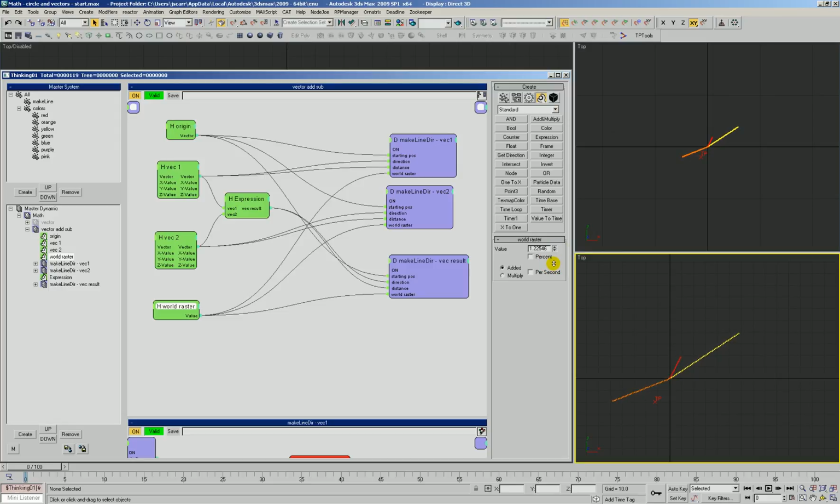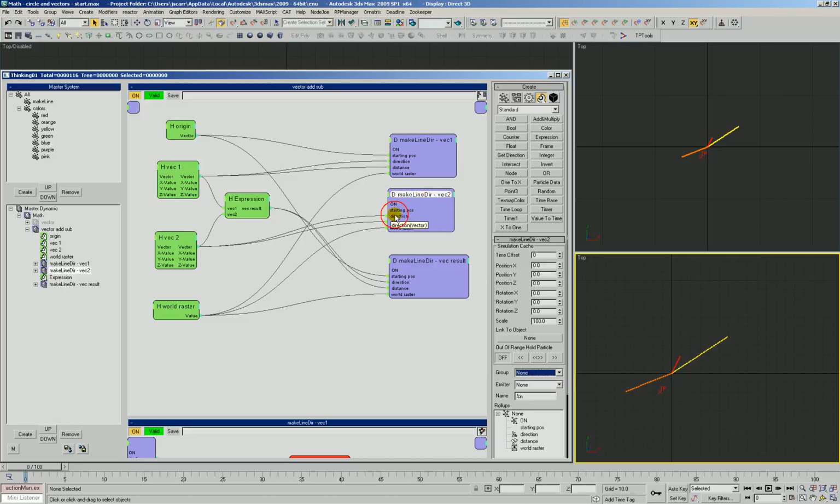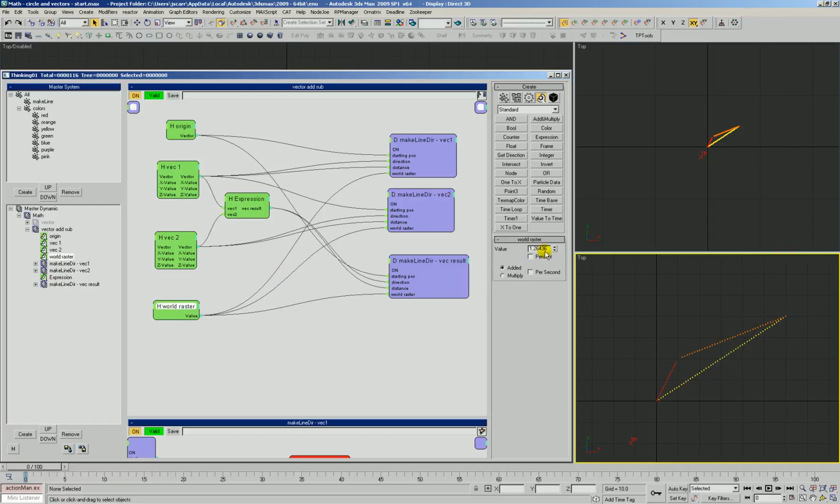Go ahead and increase that raster a little bit here. But one of the perhaps easier ways to show this, instead of just showing the vectors like this, is we'll take this orange vector and we'll actually start it from the end point of the first vector. So what we'll do is we'll take our black box from make line direction, take our starting position, and just connect it into the vector 1. So now you see that it starts with this first vector 1 in yellow, and then vector 2 comes here in orange. It looks like maybe the world raster is still too small, so yeah, there we go.